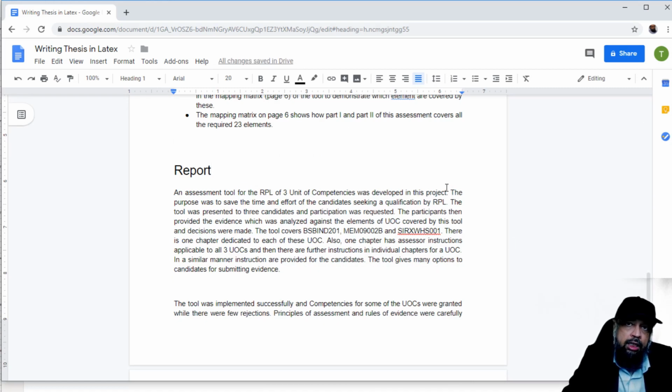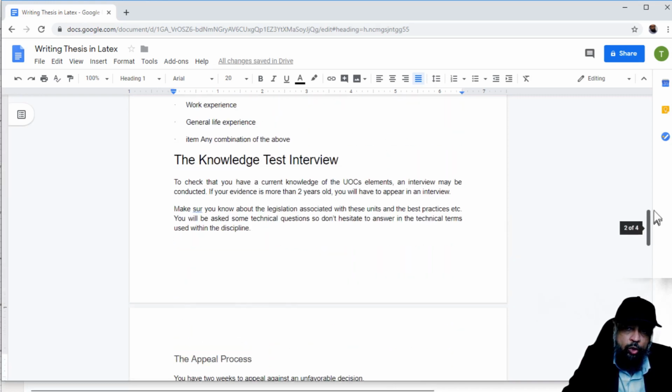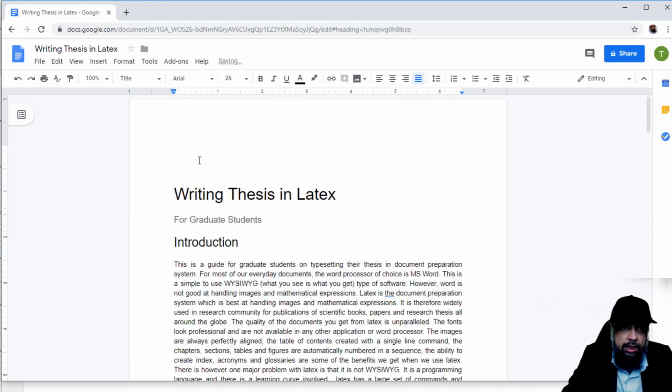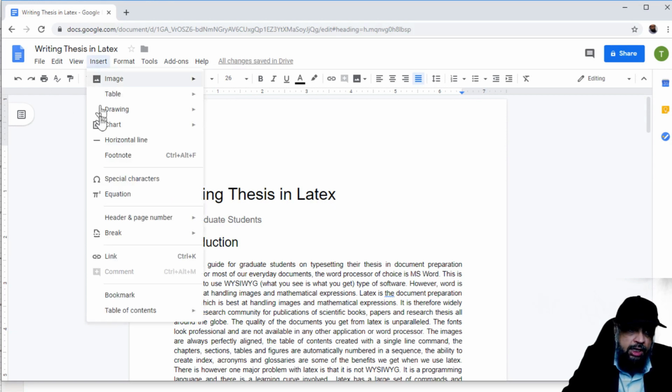Now we are hopefully done with these styles, and now we can insert a table of contents. So to insert the table of contents, the first thing is to make sure that you are at the top of your document, where you want to insert your table of contents. So just insert one line, and here I want to insert my table of contents. For that we have to click on Insert, and at the very end we have Table of Contents.